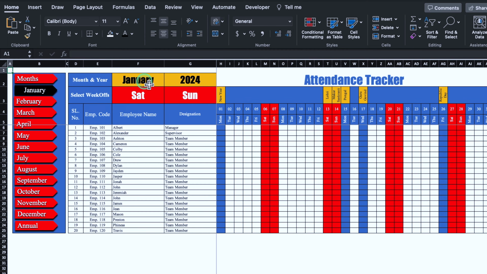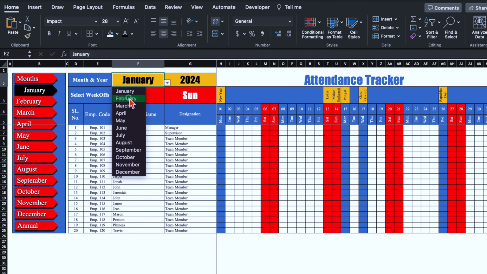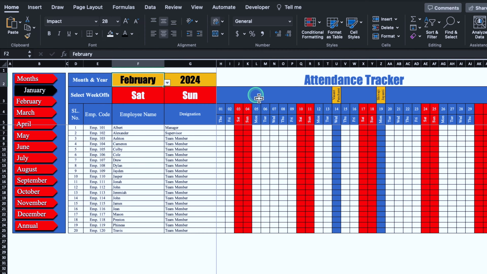Over here, we have got the option of month and year. Whenever I change the month, all the dates and days will change automatically. Even the highlights will change and the leaves on top will change as per the month. I'll do it for February and we are able to see the leaves of February as well as the days changed, and the highlights also got changed.